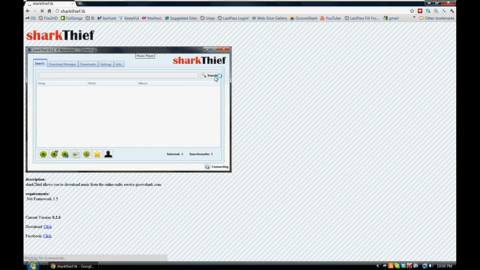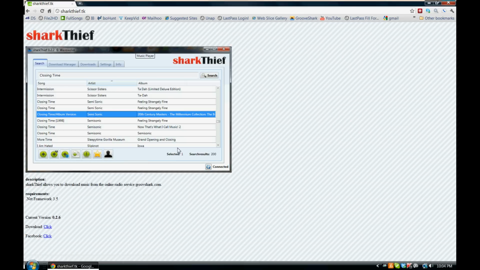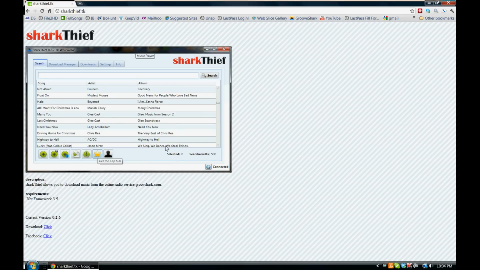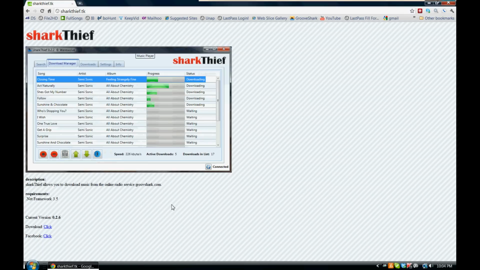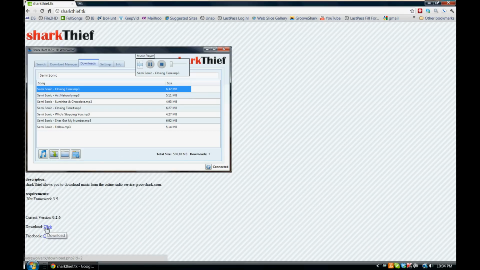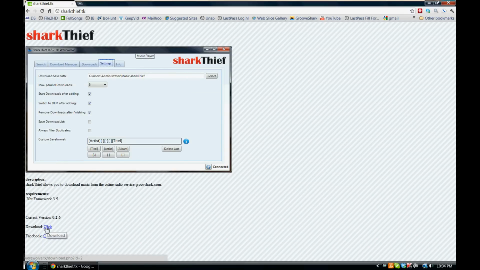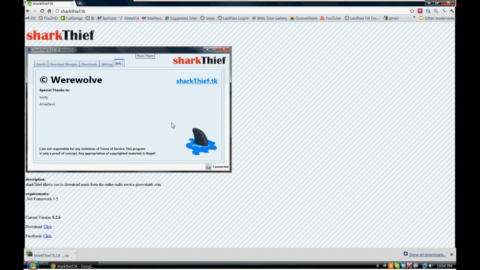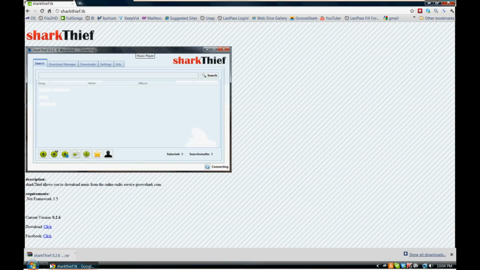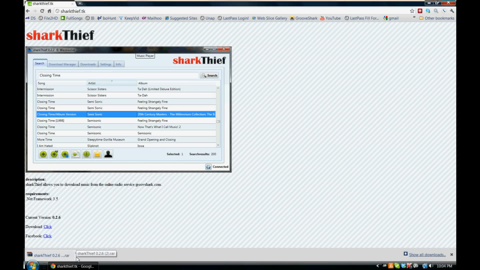On the website, you'll notice a little screenshot here. That screenshot is actually the program itself, so you can see a little bit about what it's going to look like before you download it. And then down here, you've got a link to download the actual software, so we'll go ahead and click the download button. And of course, it's going to download the RAR file.